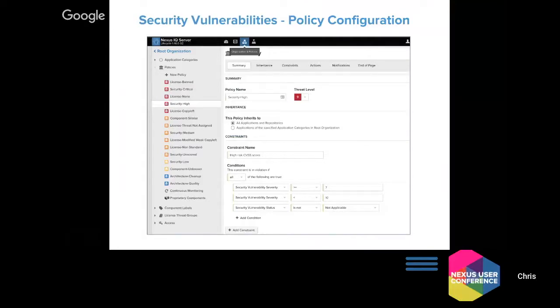So this is an example here of the actual security high policy that's in the reference set. You can navigate to it by going to the organization policies menu. You can see that the conditions on this policy require that the security vulnerability severity, you'll see that down here in the middle, or CVSS score for the rest of us, must be greater than or equal to 7, but then also less than 10, right? And this is why a vulnerability score or a CVSS score of 7.5 from the Commons Beanutils will trigger this policy violation.